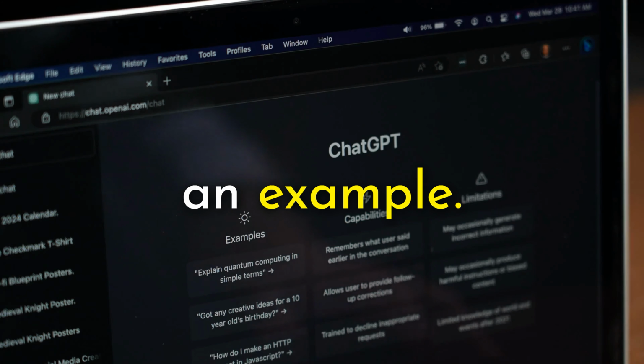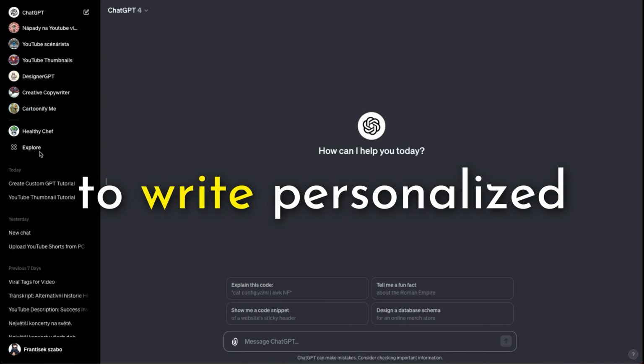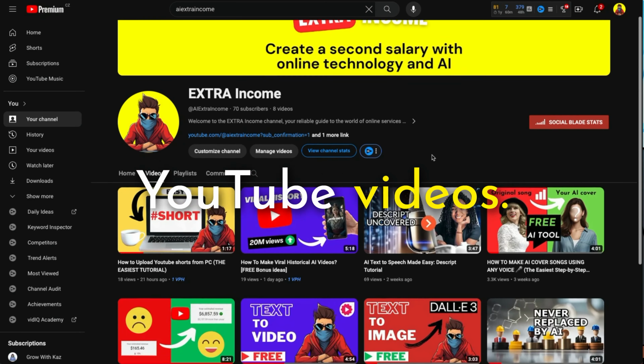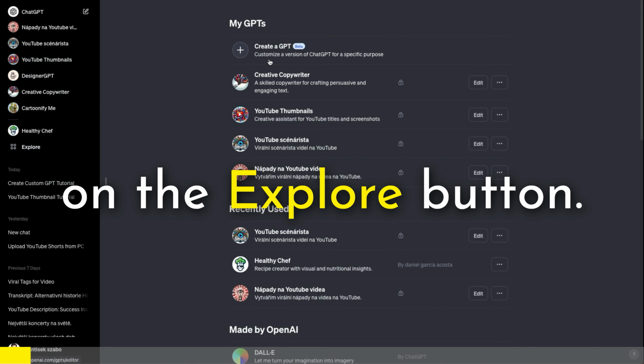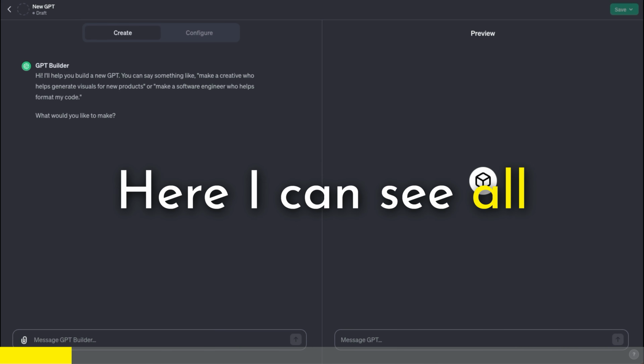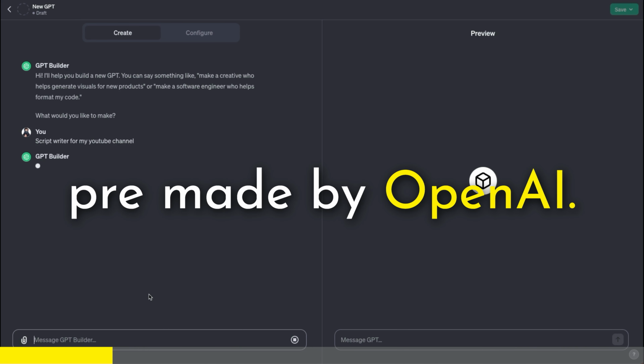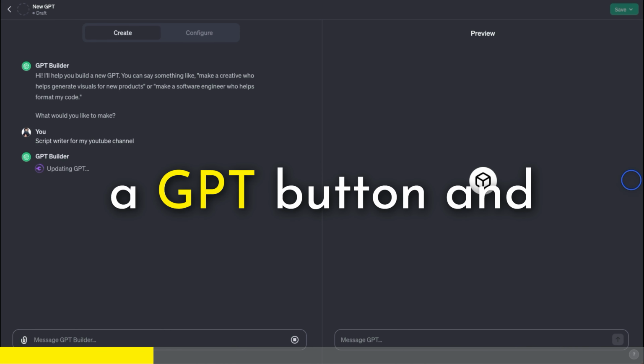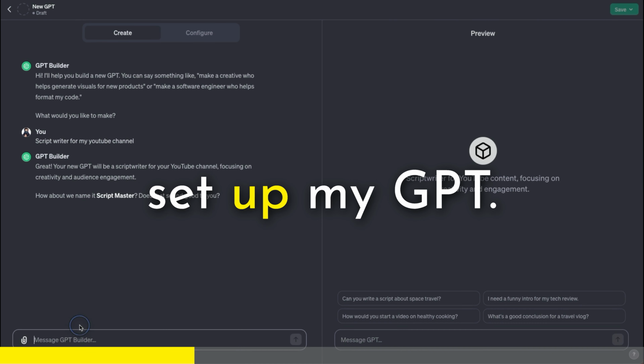Let's walk through an example. Say I want my GPT to write personalized scripts for my YouTube videos. In the left panel, I click on the Explore button. Here I can see all GPTs, including those pre-made by OpenAI. I click on the Create a GPT button, and now use Chat to set up my GPT.